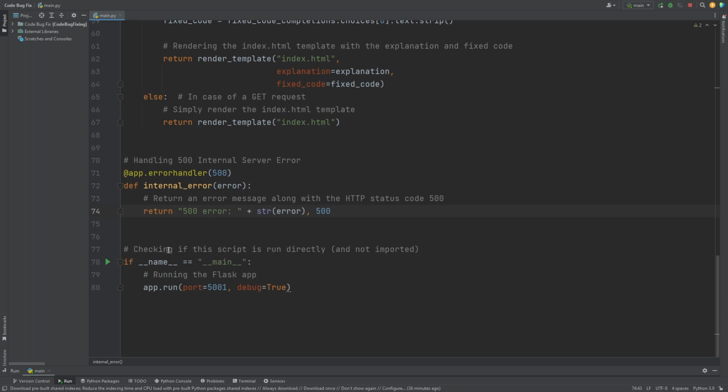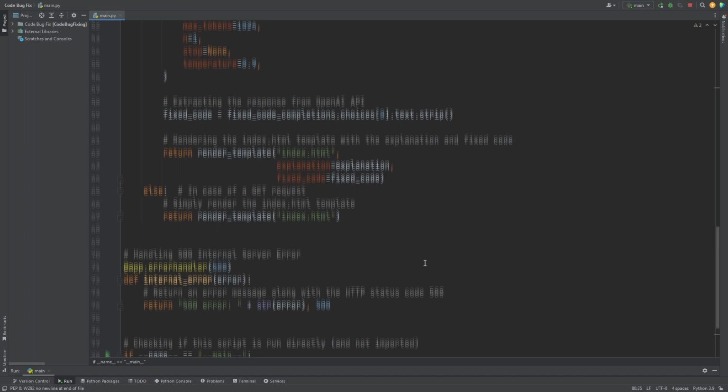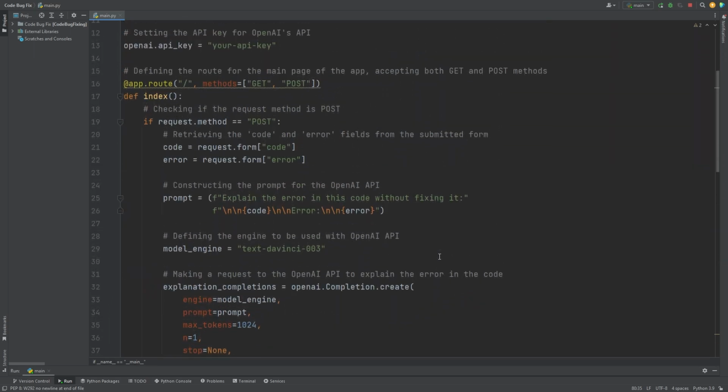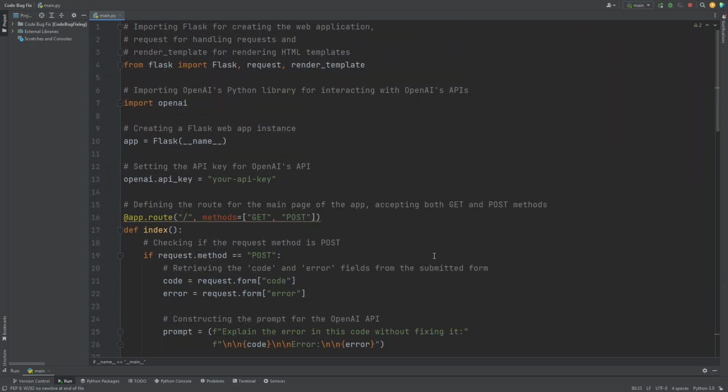And down here, we're going to be checking if this script is run directly and not imported. And once we check that that's true, then we're going to be running the actual Flask app, which is app.run. Basically that summarizes all of our Python code, so the backend for our actual application to work.